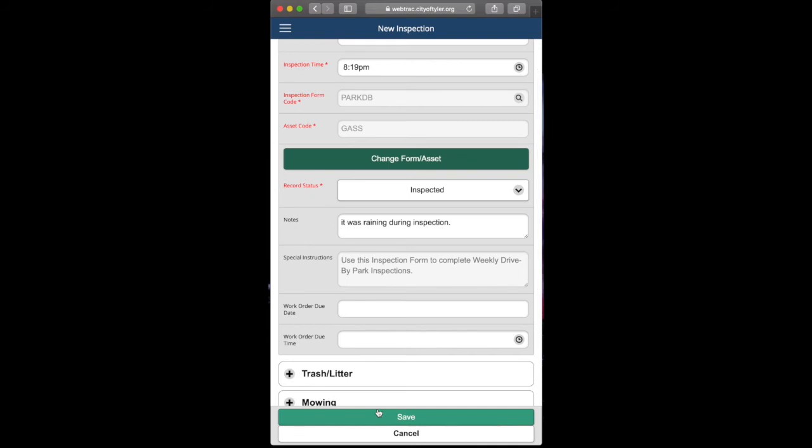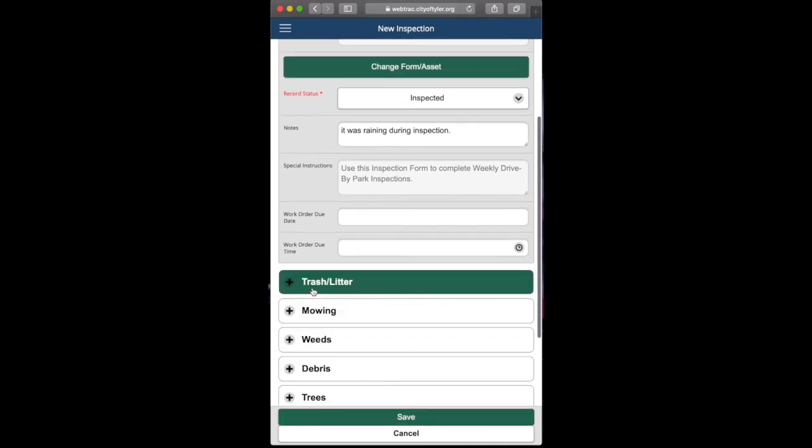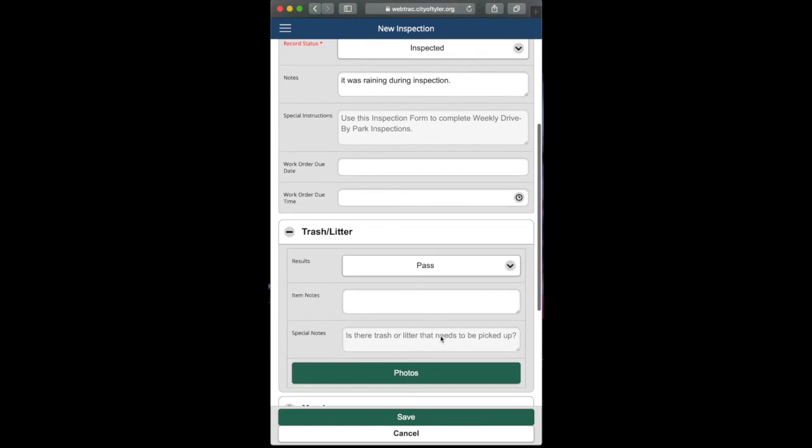If you don't have anything to fail, you can just, at this point, go ahead and hit save and everything will be good. There is this special notes section if you're not sure what things are or what you should be looking for, so check that out. If you want to add any notes, maybe the park looked really good, or maybe it looked really bad, whatever you want to put, just let people know what's going on if you need to leave a note.